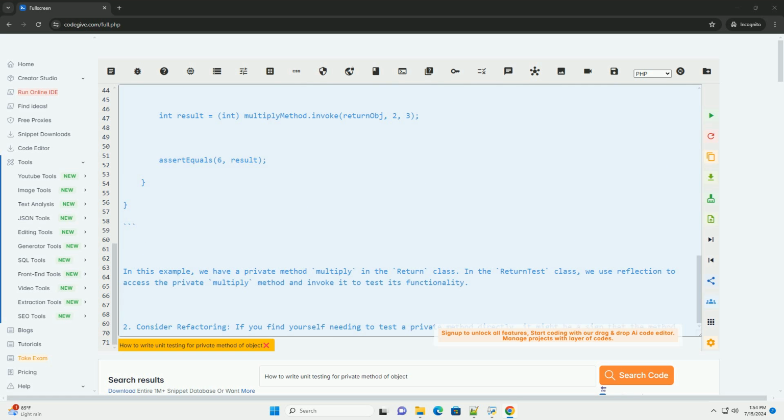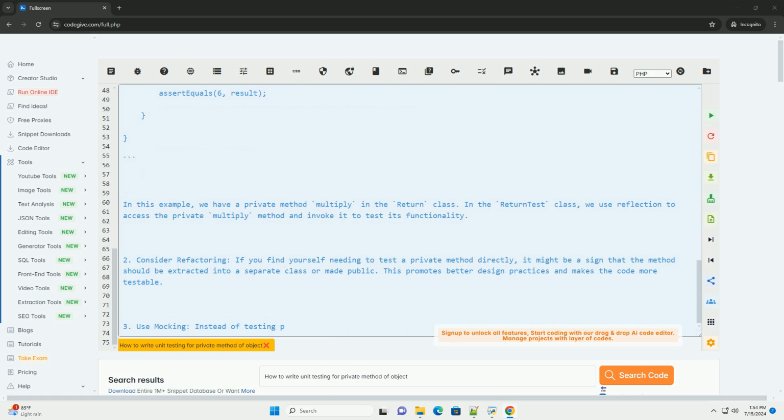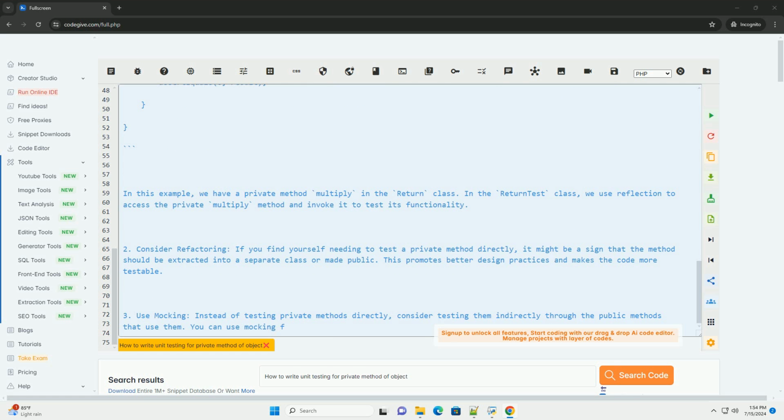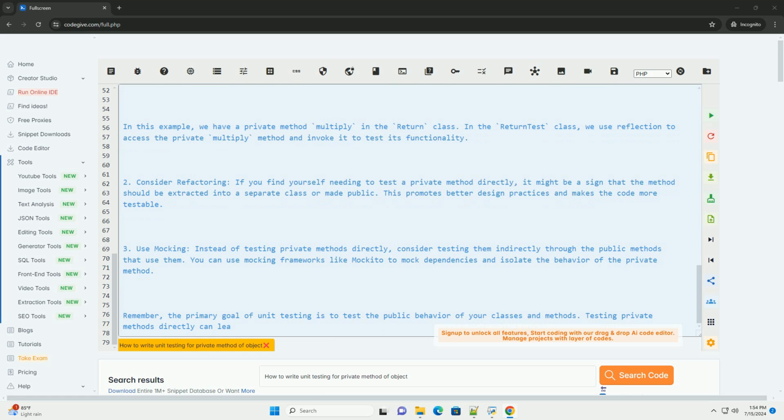1. Use reflection. Reflection is a feature in Java that allows you to inspect and manipulate classes, methods, fields, etc., at runtime. We can use reflection to access and invoke private methods for testing purposes. Here's a code example demonstrating how to do this. In this example, we have a private method multiply in the Calculator class. In the CalculatorTest class, we use reflection to access the private multiply method and invoke it to test its functionality.